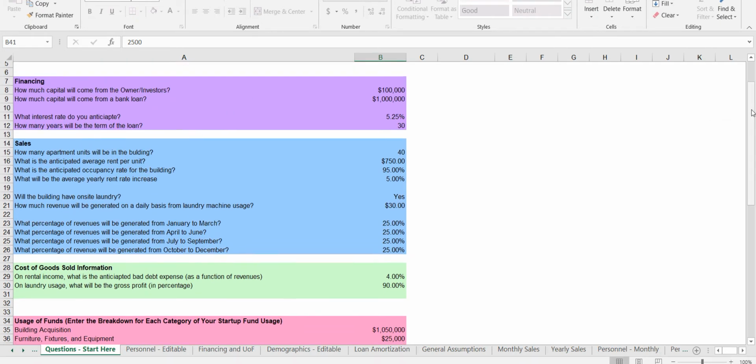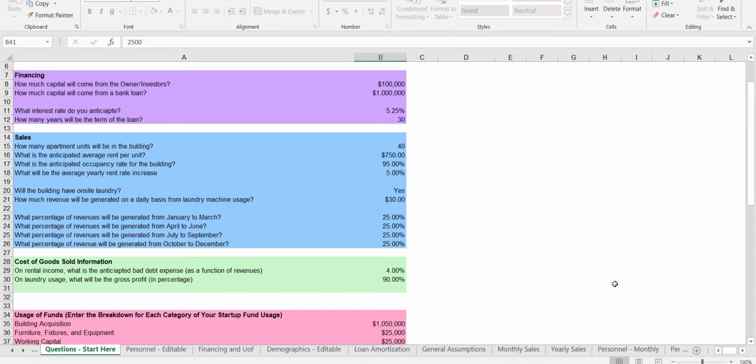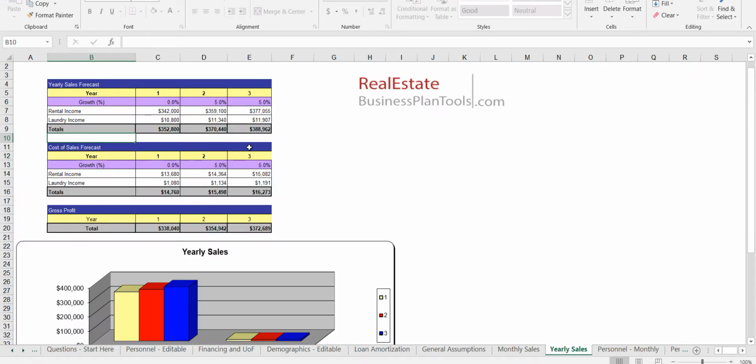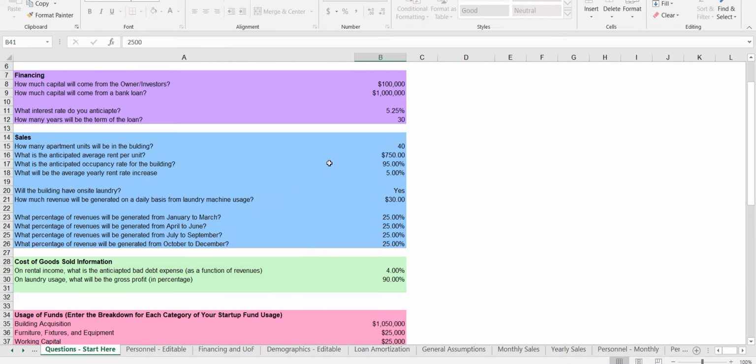Very quickly, I'll take you through it just to quickly show the yearly sales. In this model, we assume that there'll be rental income as well as some laundry income from an on-site washer and dryer. And this is for the acquisition of a 40-unit property that has the average rental rate at $750 a month with a 95% occupancy, and then you'll be raising rates at 5% per year. You can adjust any aspect of this document.